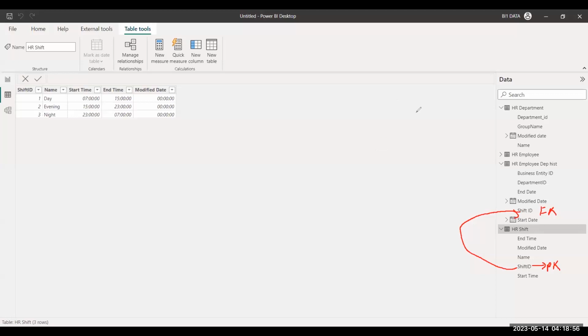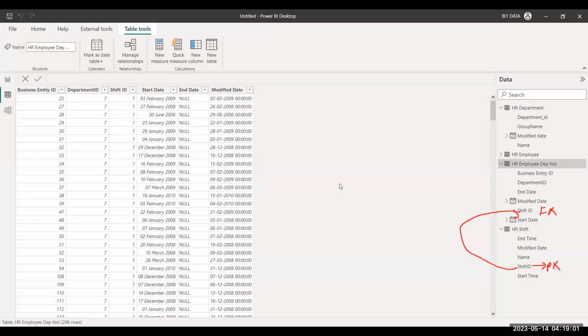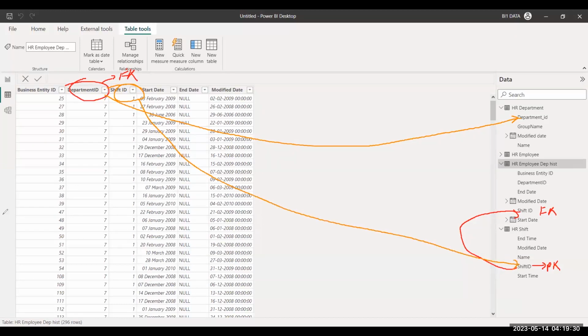Foreign key is basically, let me show you. Foreign key is a column in a table which is used to refer to the primary key of another table. So here, if you see this department ID, this is a foreign key and this refers to this department ID. Okay, here, similarly, the shift ID will refer to this shift ID. Got it? And then we have business entity ID. This will refer to the employee one. We have it in employee as well. So we will refer it to there.